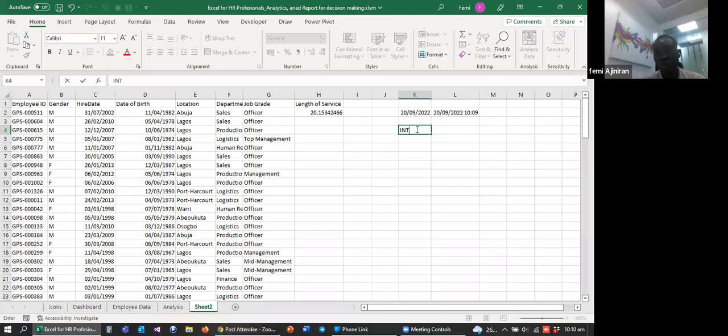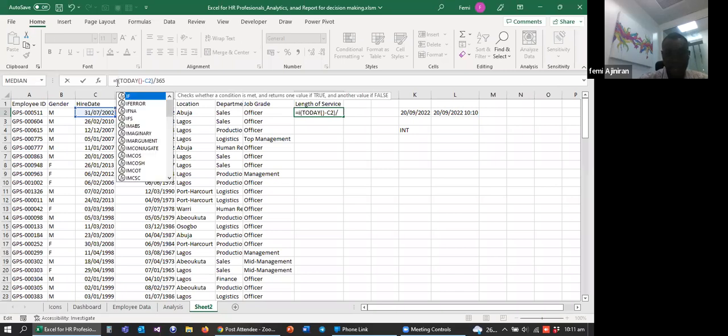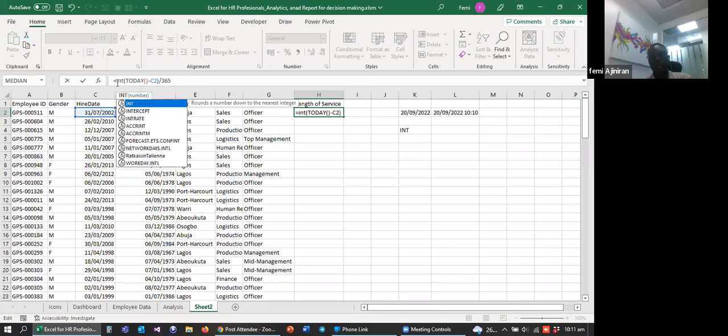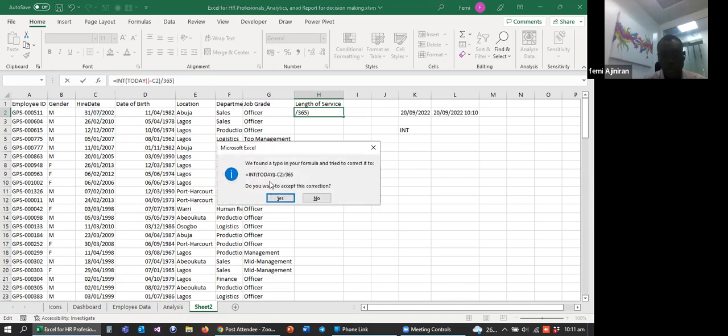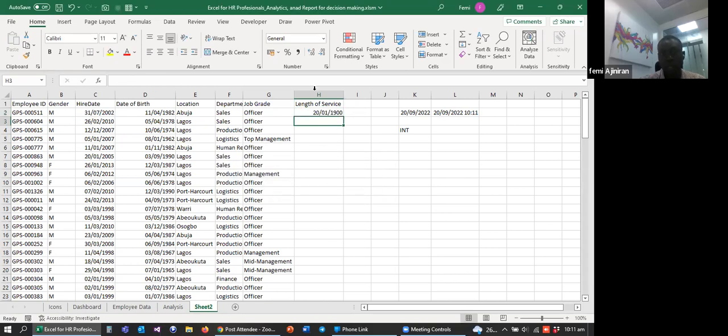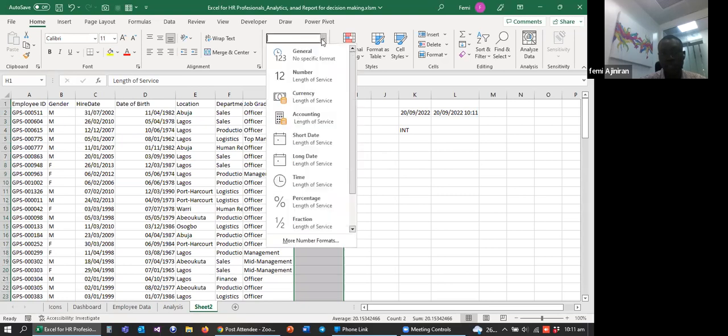Although we can use a round function, I don't want to round it to a whole number or round it to whatever. So I'll rather use an integer. I'm going to put int at the back of it, that's an integer, and close the bracket. Excel is asking, do you want to accept this correction? Say yes. So I put an integer at the back and go back to format it as general.